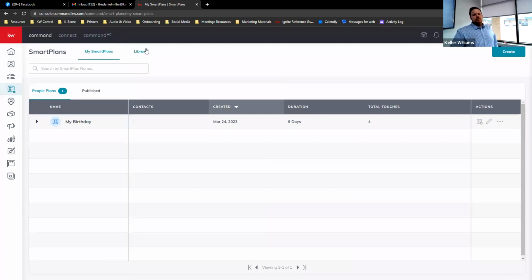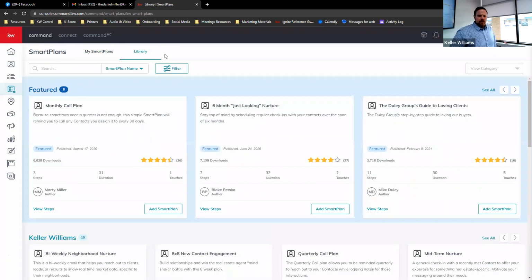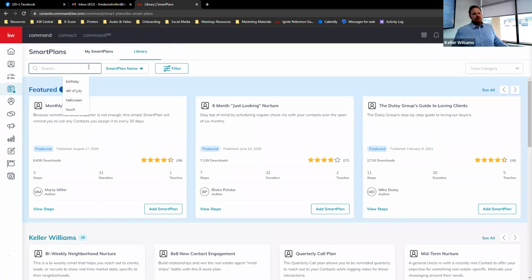So over here on the side, you have library. Now, library is fantastic because it is number one, things made by Keller Williams, which there's a huge con list on that. I'll tell you in a minute. But it's great because it's Kellerized. The other nice thing is you have people that are really proud of their smart plans. It worked really well for them.